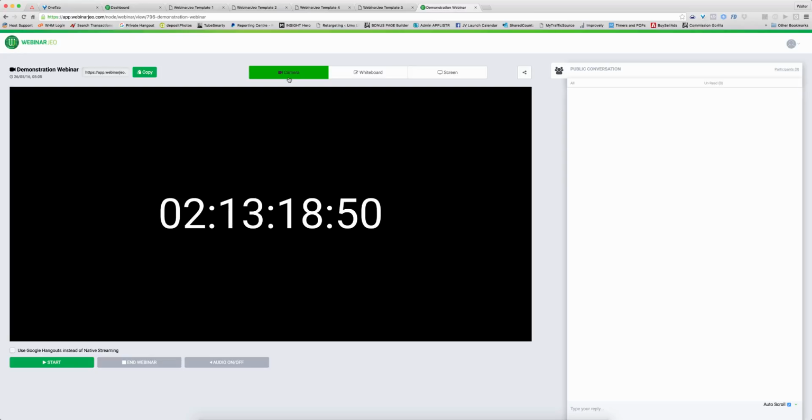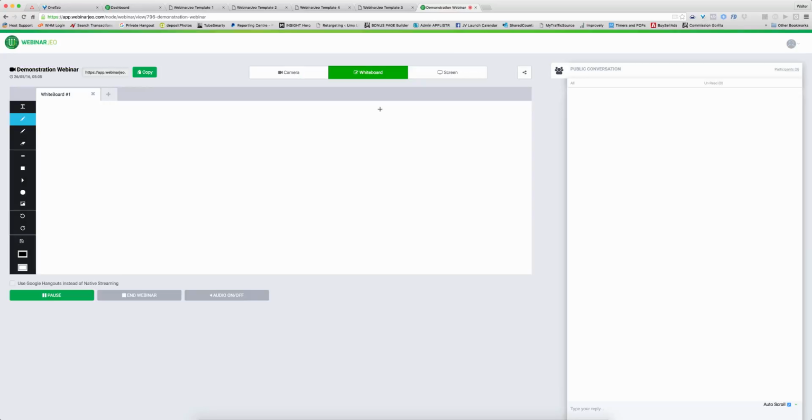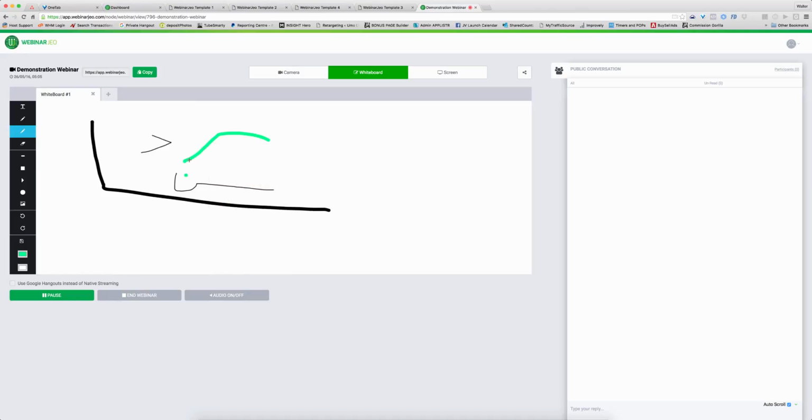There's different modes. Obviously the camera mode, which shows your live webcam, and the whiteboard mode, which I'll show you. The whiteboard mode allows you to literally draw on the screen. So you can do all the kind of annotations. You can write text on there, however you want to, thick pencil, thin pencil, etc. Change the colors, just like this. So this allows you to annotate on the screen, which is really interactive.